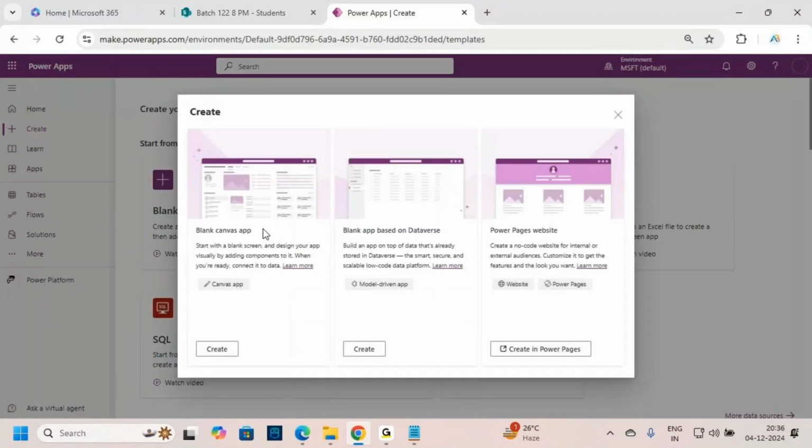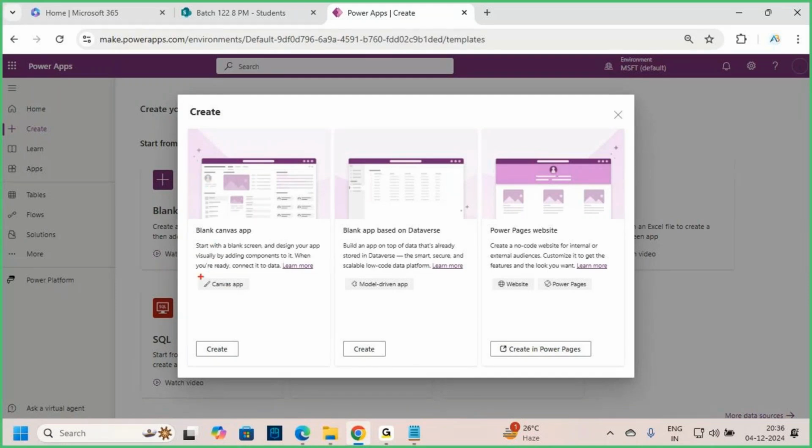And then here there are different apps you can create, guys. One is Canvas, second is model driven apps. Now, what is meant by Canvas? What is meant by model driven apps? When to use the Canvas, when to go and use the model driven apps? What is the difference between them? I'll discuss in the coming classes.